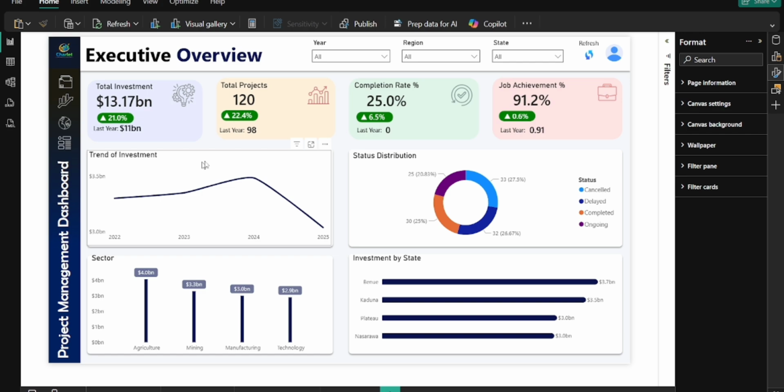The trend chart shows investment levels and how they have evolved year on year, helping us to identify growth patterns or slowdowns. We use a line chart for trends. Beside it, we have the project status distribution, which highlights how many projects are completed, how many are ongoing, how many are cancelled, making delivery risks visible at a glance. You see the legends here with the different colors of the project status.